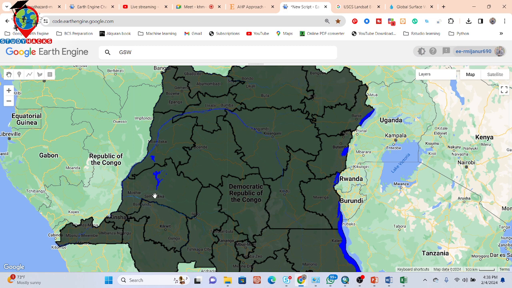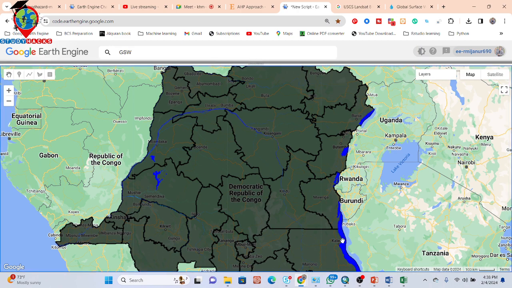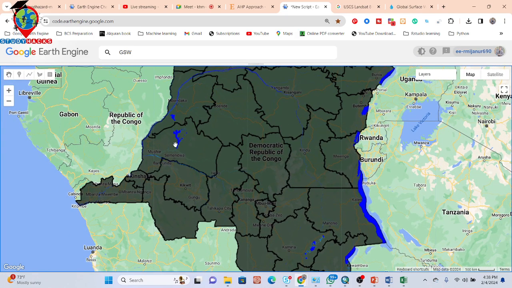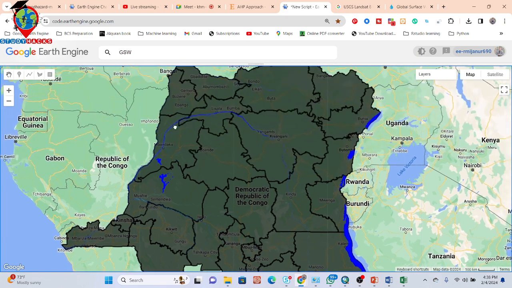We can get the water body, and water body has more influence on the flood. Suppose it's a river. When there is over precipitation, it floods easily. Suppose this water body, you can see, this type of water body has more influence on the occurrence of the flood. You can see the water body.